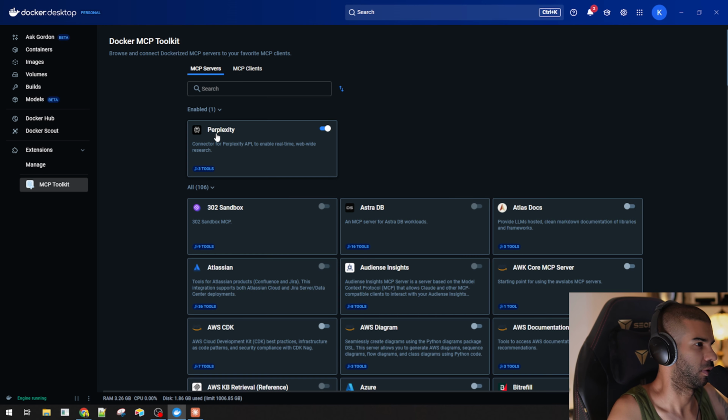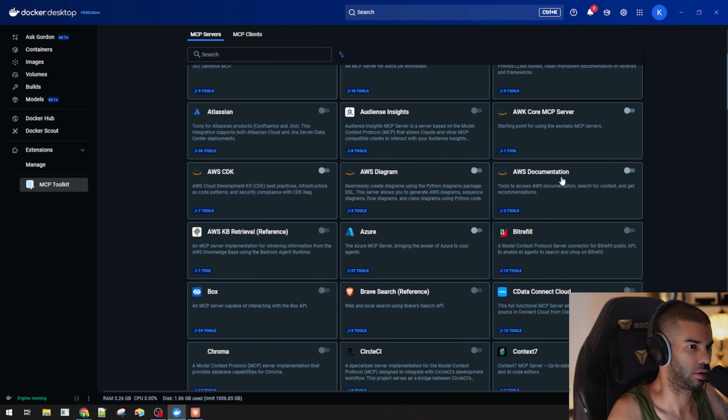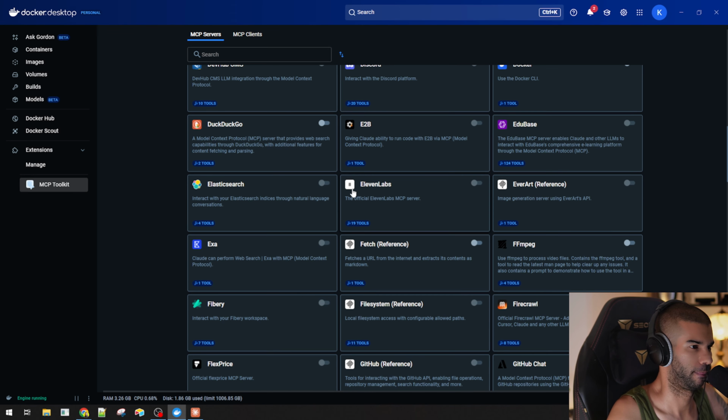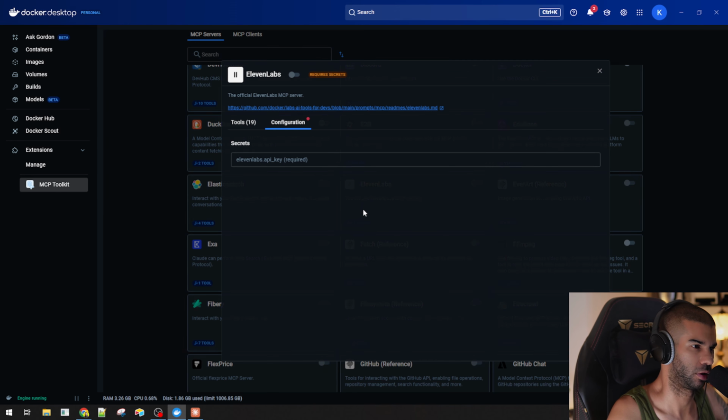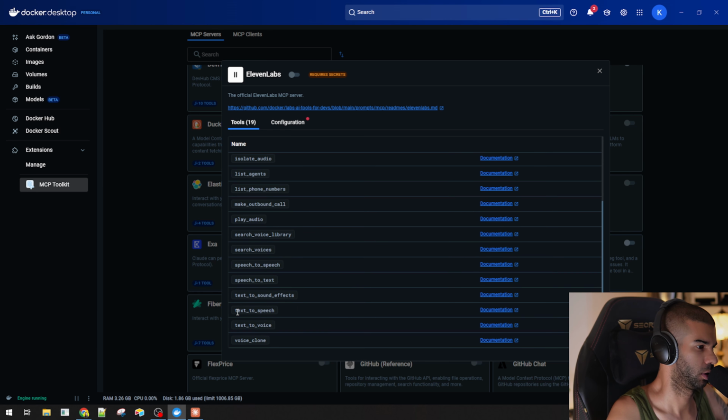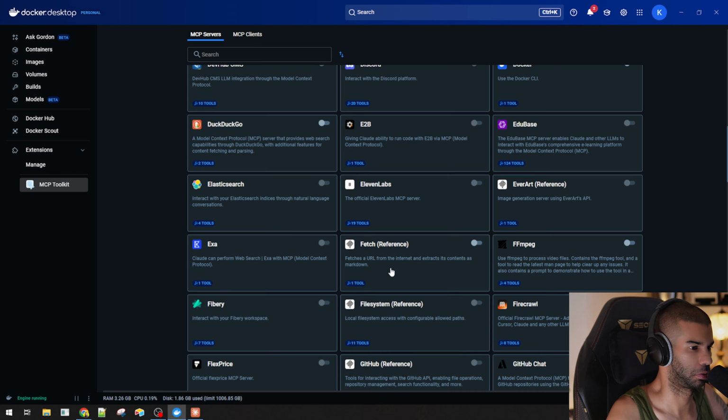So we have Perplexity enabled, and here, let's see if there's anything that stands out. I saw Notion as well. I have 11 labs, so that might be interesting since we have 19 tools right here. So add knowledge base, check subscription, create agent, get agent, get voice, text to speech, text to voice. Okay, cool. So you can also create stuff on the fly from Claude if we wanted to.